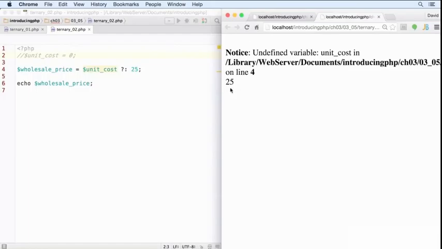Down here we can see that that value 25 has been assigned, but we've got this notice about an undefined variable, unit cost. Now many developers tend to ignore such notices, but they're often a sign that something's wrong with your script. Using the shorter version of the ternary operator like this to set a default value is unreliable, and we'll look at more robust solutions in the next video.